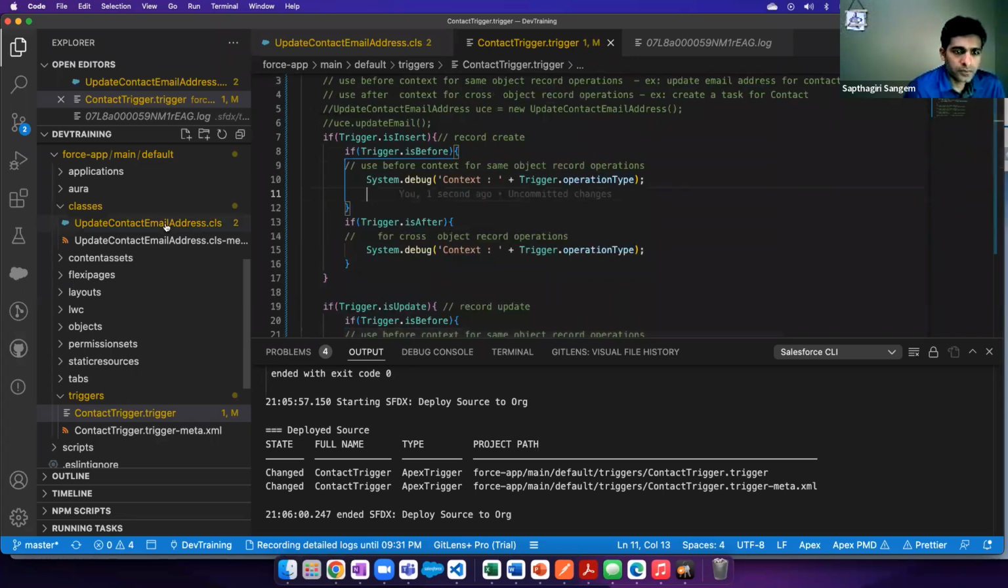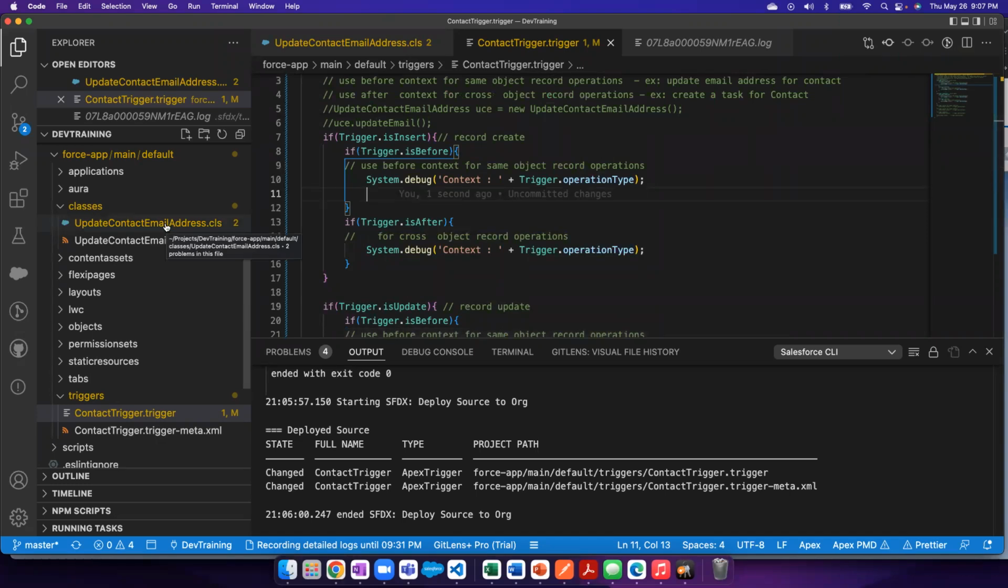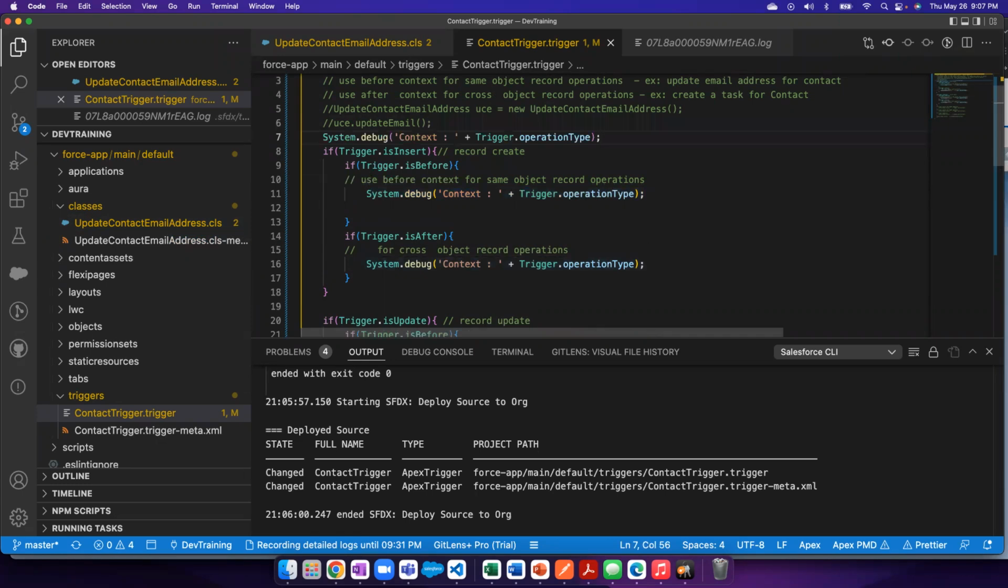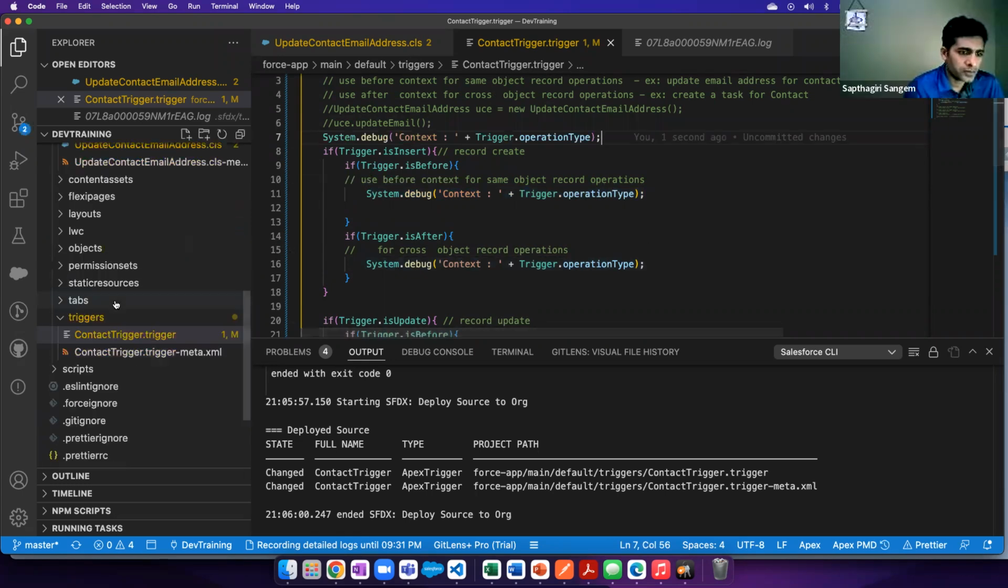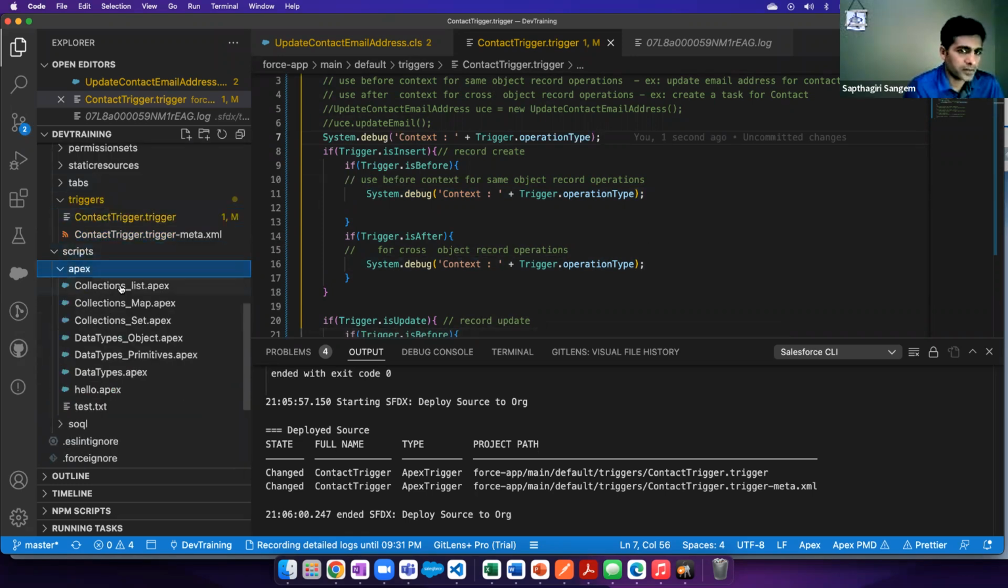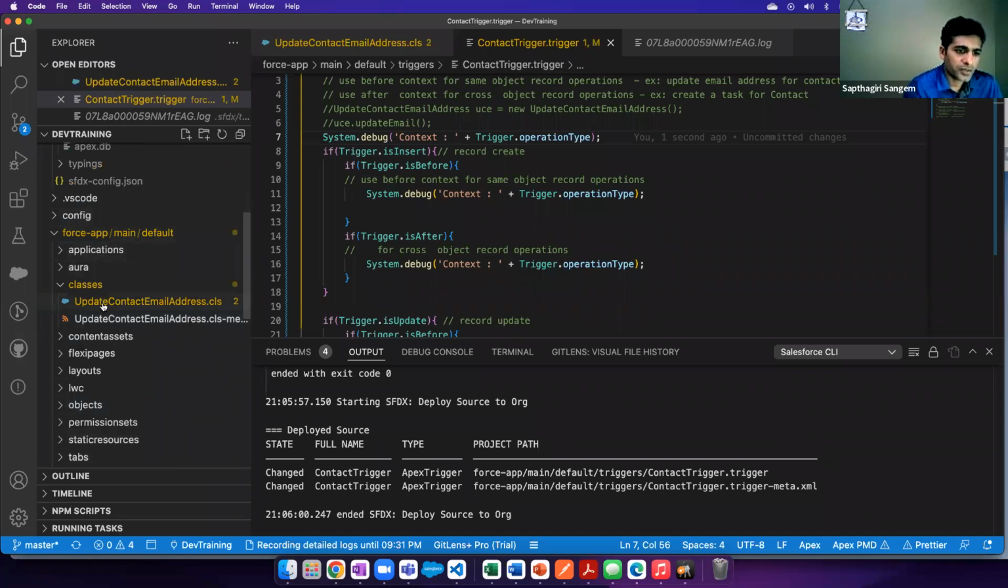Just like calling the classes, can we call the scripts? No, you cannot. Those are not in the org. These are all local. Even when you write it in the developer console in execute anonymous, it is not really stored in the database. So you cannot call it, because Salesforce doesn't know what it is. That's why if you want to call something else, it has to be in Apex.